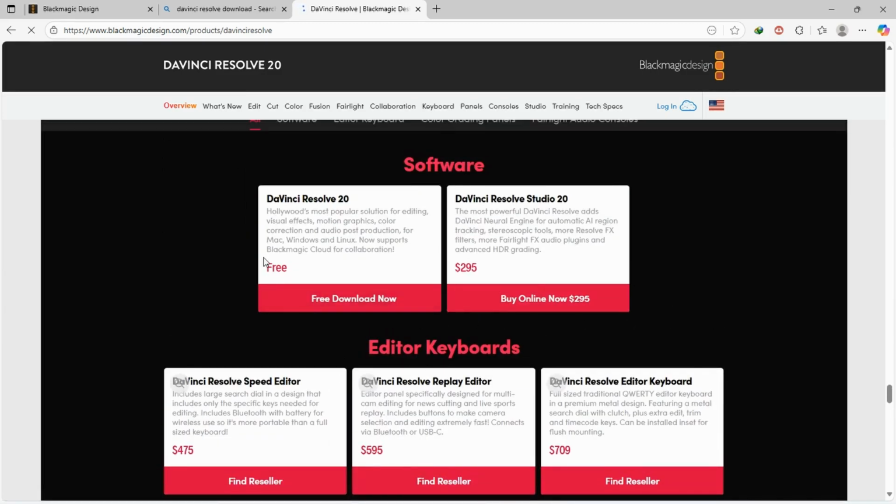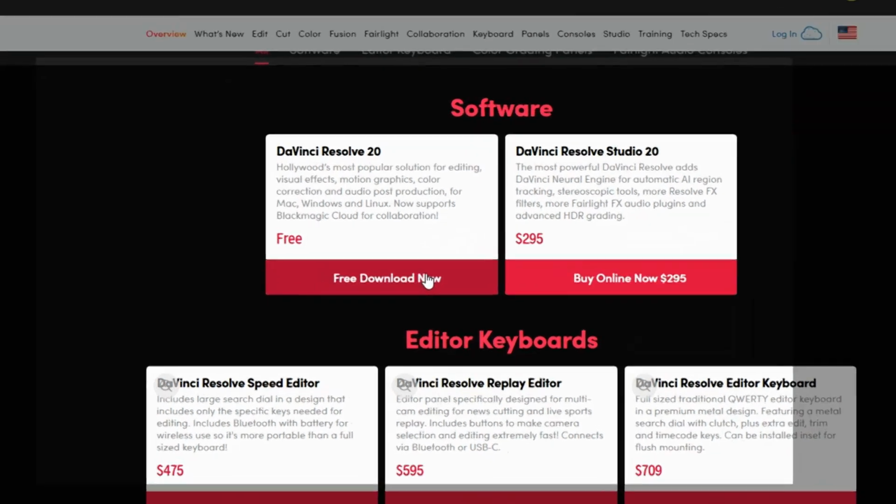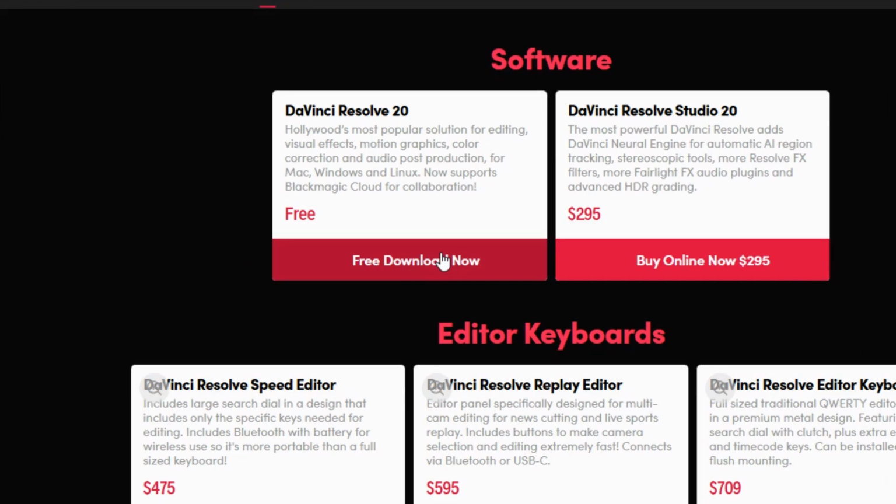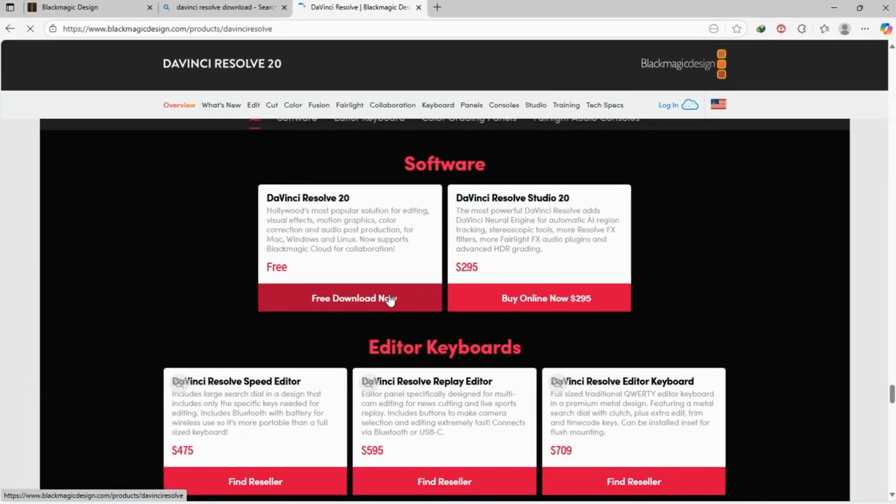Here we have the free version and the paid version. The paid version costs $295 and has so many more features than the free version. But if you're new to DaVinci Resolve, it's good you start with the free version so that you will test some of its features. So I'm going to click on download.